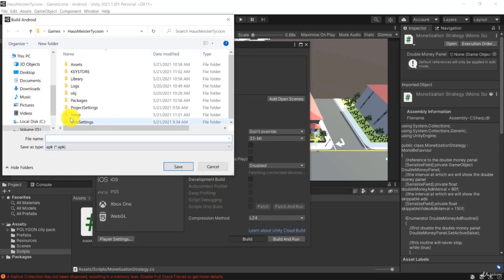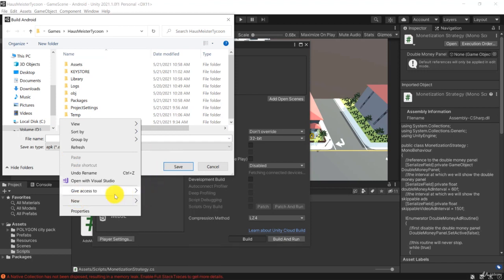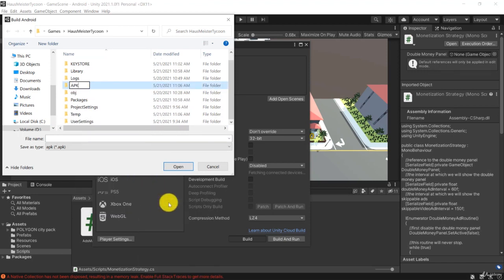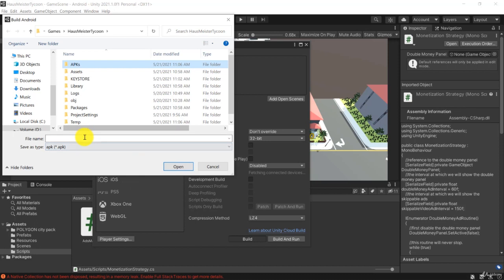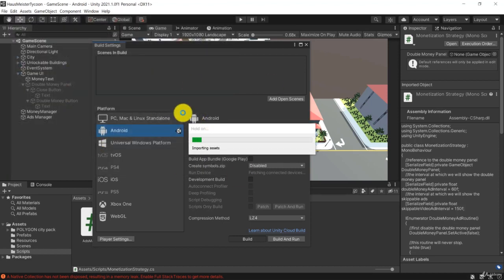You can then select where you want to store your APK. So I'm going to create a new folder, APKs, and store it there. And I'm going to call this one HM, or Hausmeister Tycoon, pre-built. You can of course save it or call it however you want.